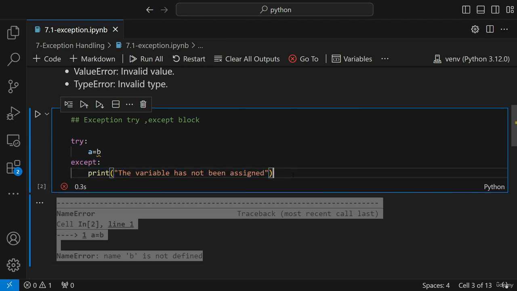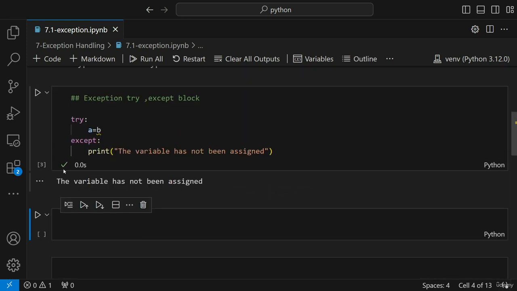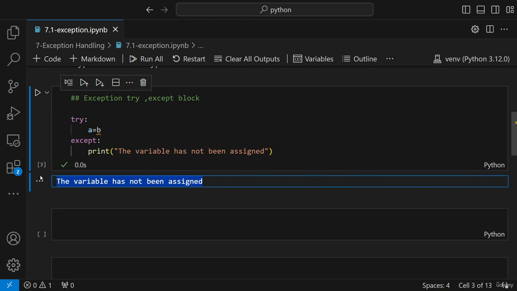So if I go ahead and execute it once again, here you'll be able to see, hey, the variable has not been assigned. Now, this is a very good message when compared to the previous message where we had red statements and all for the end user, right?